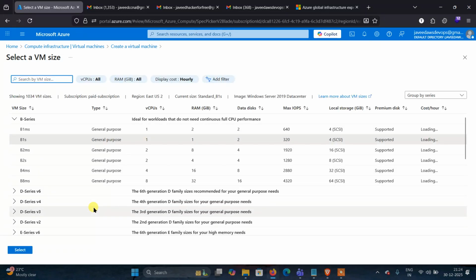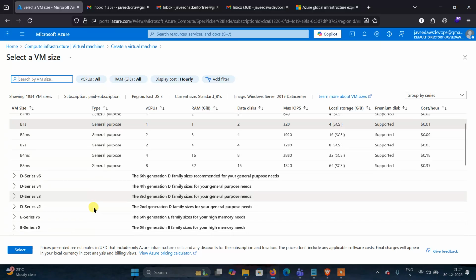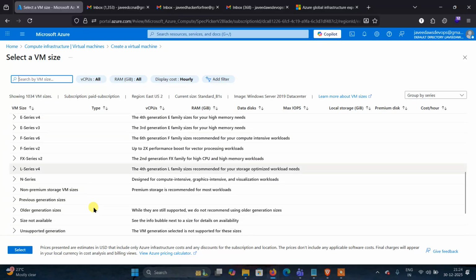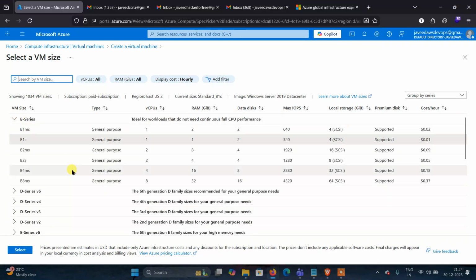Like in AWS, we have compute optimized, memory optimized, accelerated computing, HPC computing, and general purpose. Same thing here also. There are multiple series. Like the T series, T3 and T2 in AWS, it is the B series in Azure. This is the RAM, this is the processor, and these are IOPS.